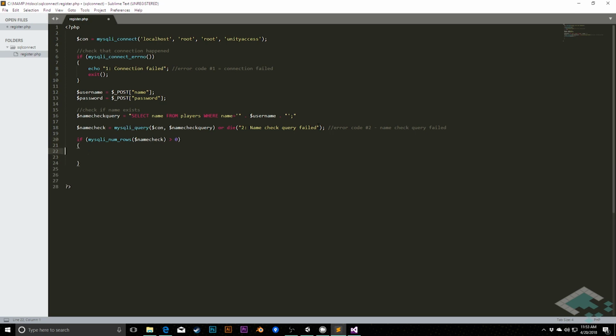If that is the case, then we're going to echo 3. In this case, name already exists. Error code number 3. Name exists, cannot register. And then we're again going to exit. In the case of die up here, we don't have to also specify exiting because the die does the exit and passes in the information. We could, in theory, put dies here too, but we'll just do it this way for now. Kind of see both ways that this can work.